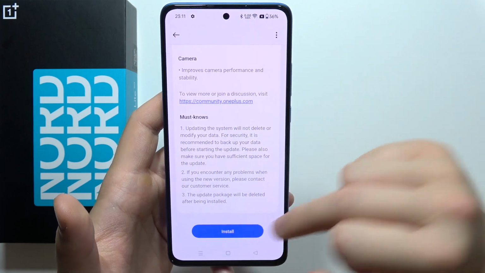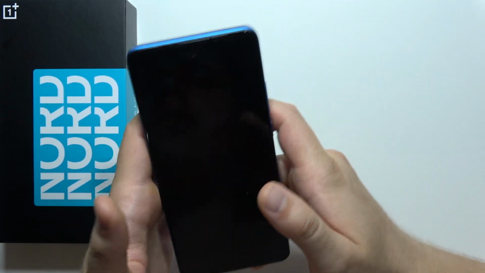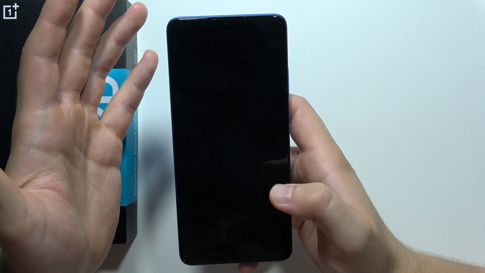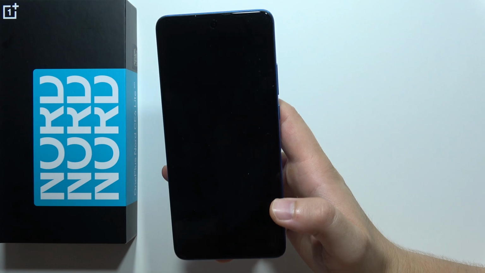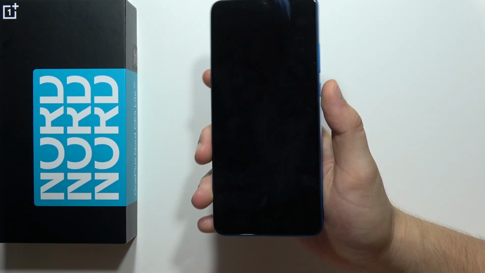So now all you have to do is just click on install. By the way, be sure that your battery is above 10 or around 30 or even 50%, because it will actually drain a lot of the battery. You can actually plug the charging cable right here.